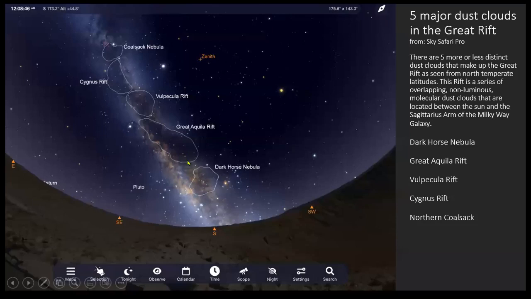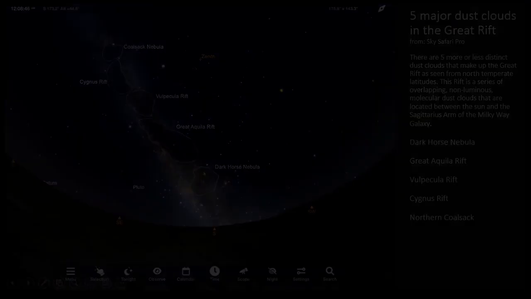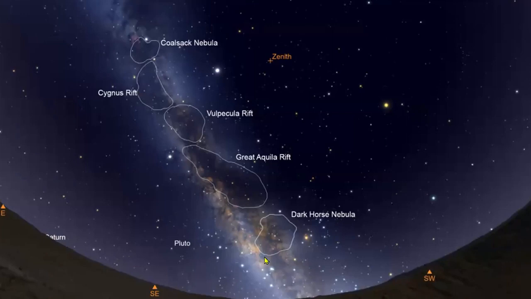And so there are 5 major dust clouds that make up the Great Rift, and these are researched individually by research papers and so forth. We're going to start with the southernmost one down by the Sagittarius and Scorpius region, called the Dark Horse Nebula. Then there's the Great Aquila Rift here, and then moving up to the Vulpecula Rift here in the constellation Vulpecula. And Cygnus the Swan has the Cygnus Rift right here, and then the northern Coalsack Nebula is the topmost one here. So we're going to go through each one of those and talk a little bit about each one of those.